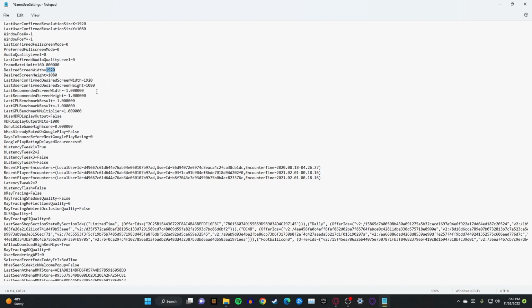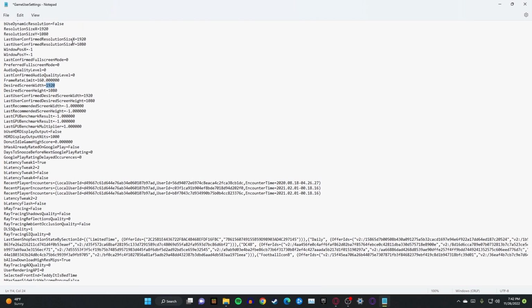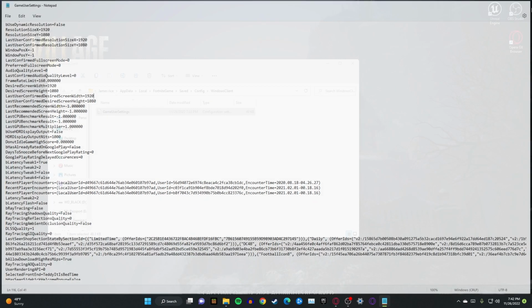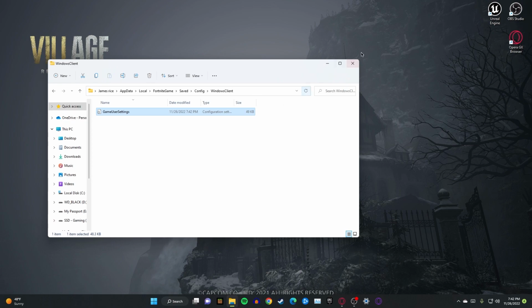So that's what you're going to do. Just make sure all of that's there. The resolution size, last confirmed, desired, all of that has to be the same. And then go ahead and save that out of there.